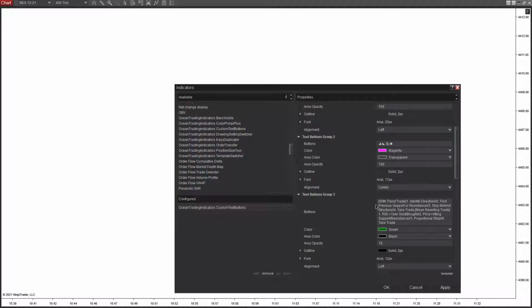A good use of the custom text button indicator is using it for trade setup reminders. With that said, having all text in one line can get messy. Using // will signify a new line. The / is usually found beside the right shift key on a standard US keyboard.